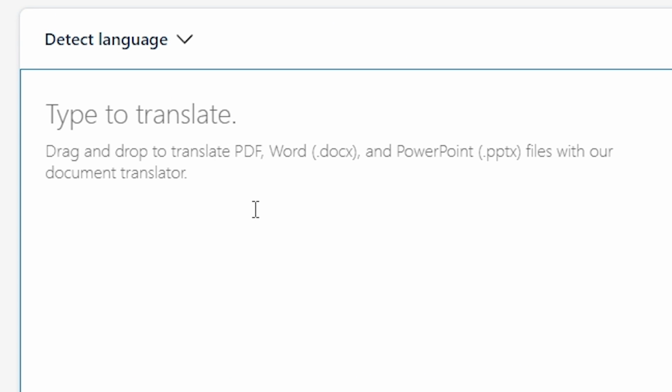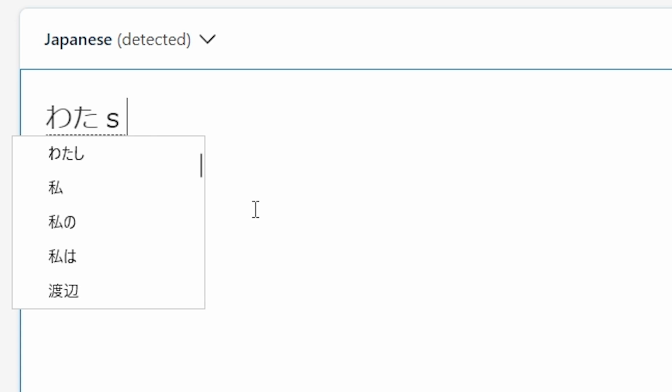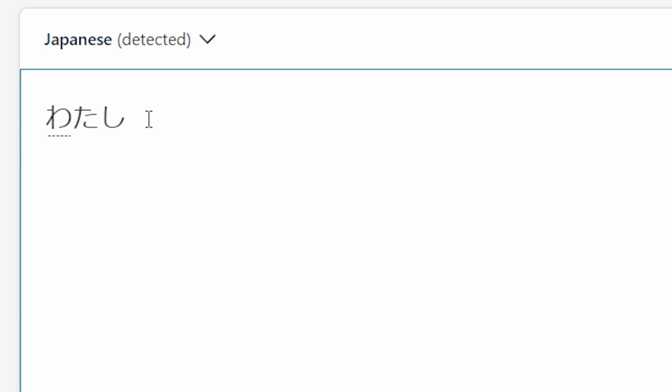So I want to type in watashi. I will simply type in W-A-T-A-S-H-I. As you can see, I've entered in the kana for watashi. If I just press enter now, I can finalize the word and it would have been inputted.